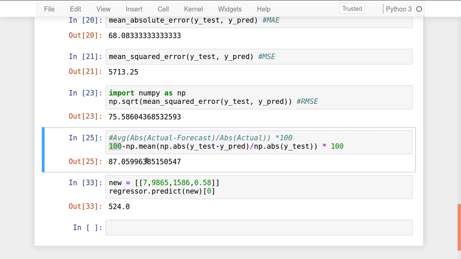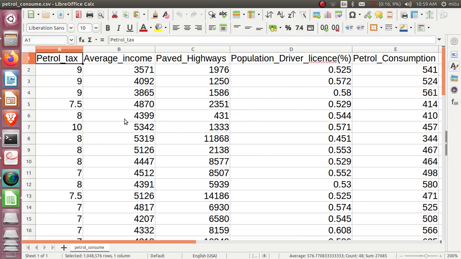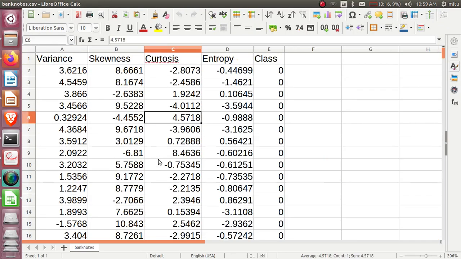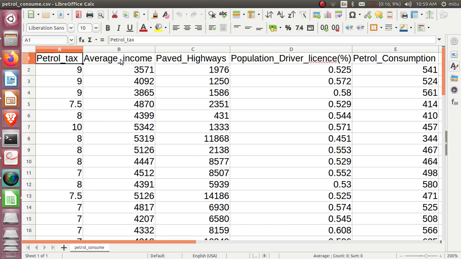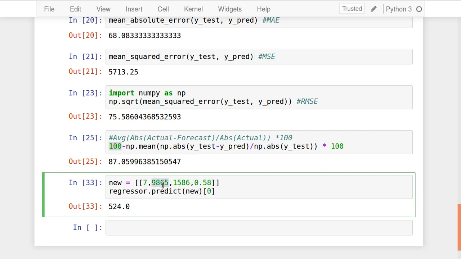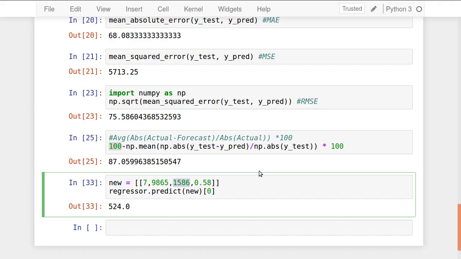In all the non-linear regressions coming afterwards, the accuracy of every non-linear regression can be found with the help of a similar method. Okay, and now let's do a single entry prediction. So the single entry prediction means this. How is it calculated? Let's go for that. Petrol tax I kept as 7. Then the average income is 9865. Then paved highways are 1586, and finally the driver professional license is 0.58.